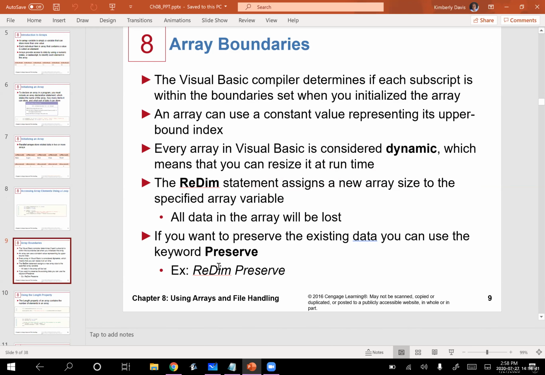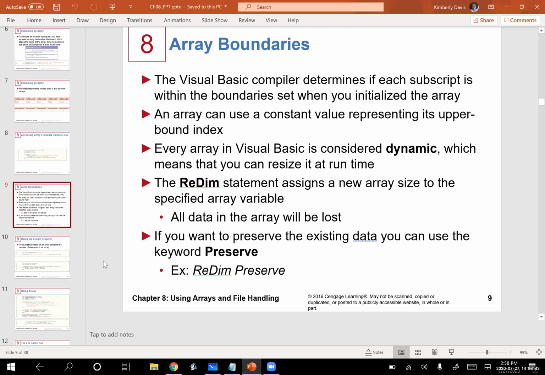Here, this is if you wanted to re-initialize your array. In Visual Basic, it's definitely doable. You can basically create a new array. You can change the array. If you want to preserve it, you can preserve it. It works a little different from Java, but in this case, you can preserve the values that are in your original array. Okay.